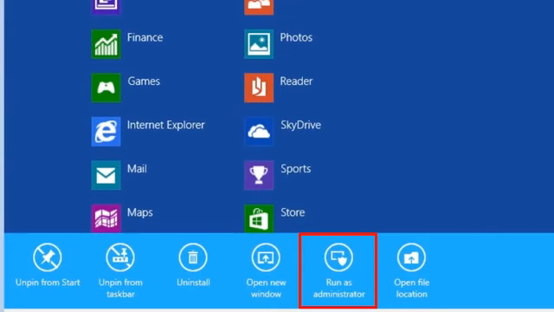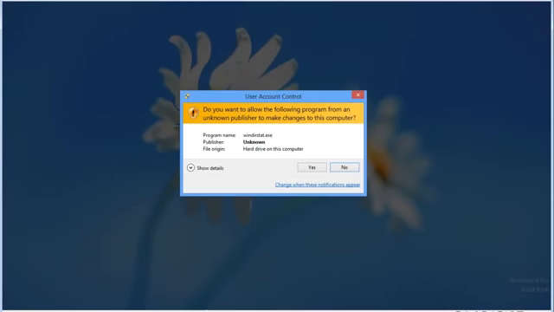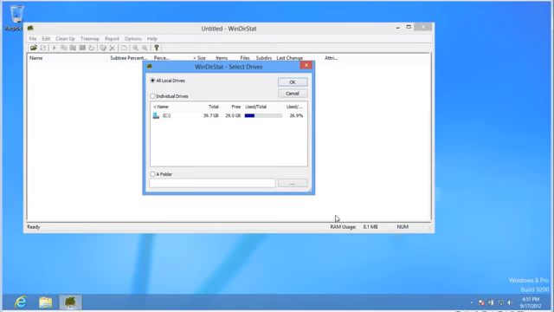Run as administrator. This option will open the application on the desktop, but instead of running it as the user you're currently logged in to the computer as, it'll run the application with the permissions from the administrator account. If you have user account control enabled, it'll ask you to confirm. Click yes. And it's now run the application as the administrator.